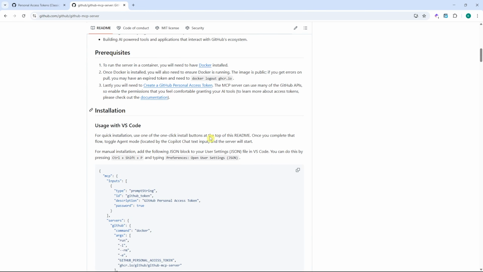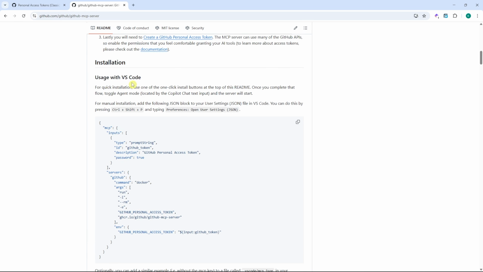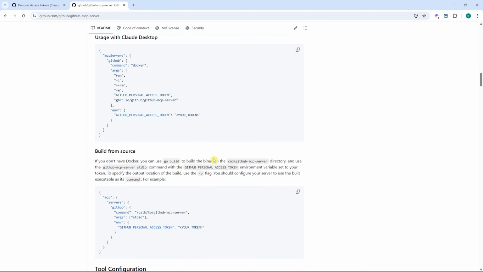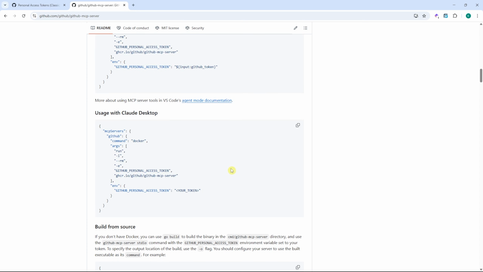Now, from here, you want to go and look for the installation code. So we have installation in VS Code, and we have Claude Desktop and then the source. So we don't have one specifically for Cursor, but the Claude Desktop one would work fine. So this is what we're going to use by clicking on copy.